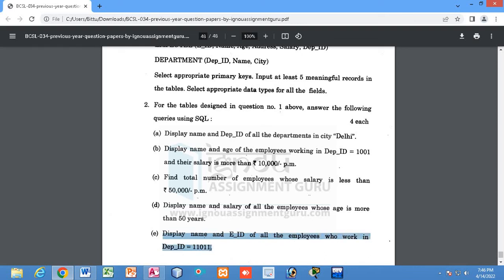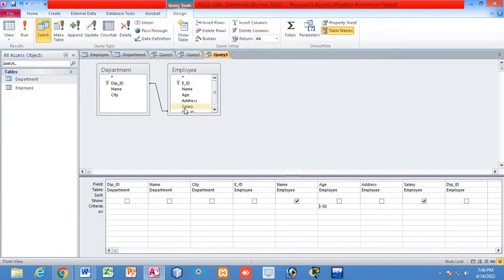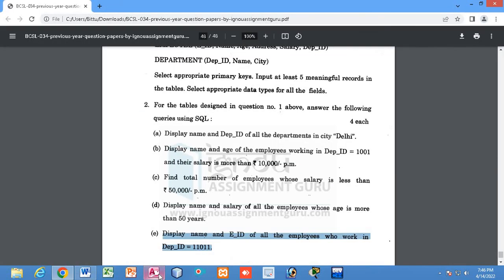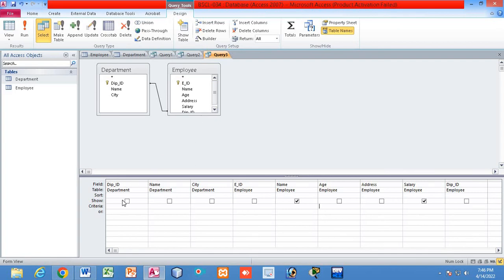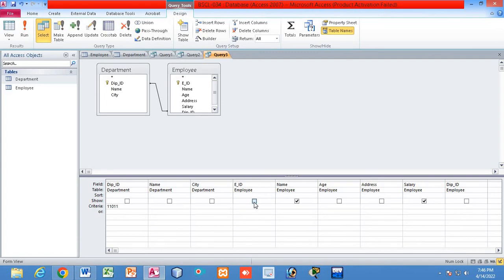Now, display name and employee ID of all the employees who work in this particular department, that is 1101. So let me execute the query. Here only I will execute the query, in the design view. The criteria is department ID 1101, and I have to display name and employee ID. These two columns have to be displayed, and this is the criteria. Let me execute.